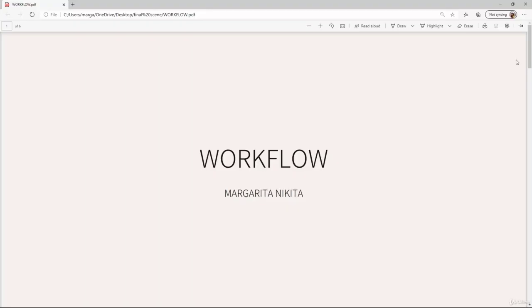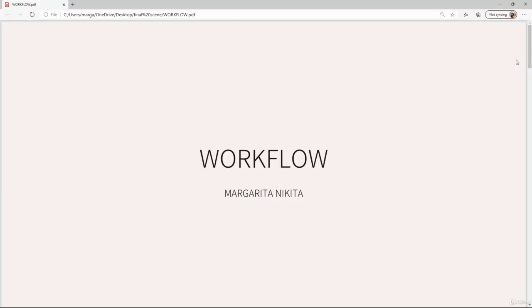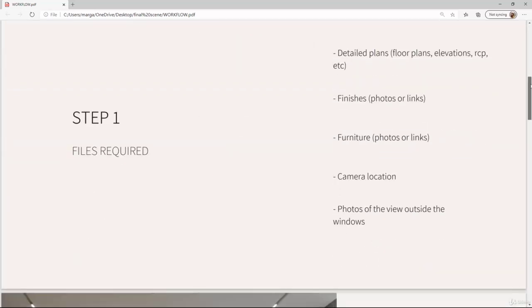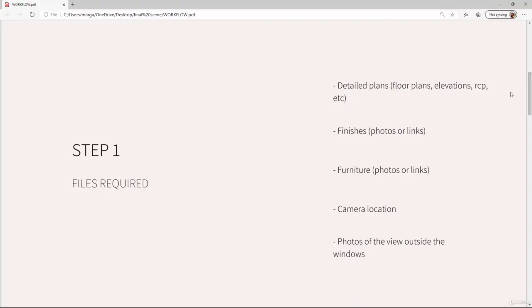When I work with my clients, I divide the process into 4 steps. And I share with all new clients a PDF that shows the workflow I follow. This way, a client knows from the beginning what he should expect from me. I have adjusted this PDF to the project we are working on. So, first off, I send them a list of the info I need to get started. Once I have all this info, I start the modeling process.